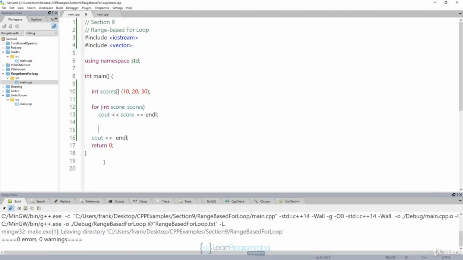Now, as I mentioned in the slides, we don't have to provide that int there. We can simply use the auto keyword. It's pretty straightforward, but it's important that you understand what's going on. You're telling the compiler to figure out the type. So the compiler is going to say, okay, the collection is scores. Scores is an array of integers, so this must be an int. So it's going to deduce that type right here to be an int. Same as we did before.